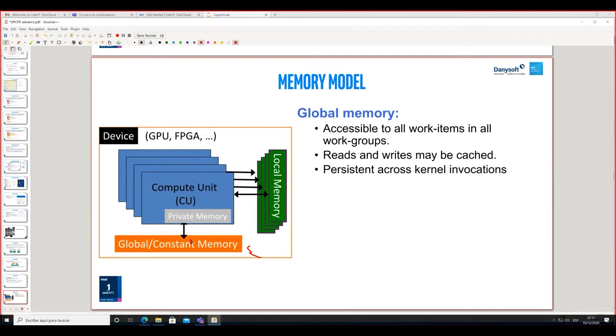This memory is accessed from the host by explicit means. You can copy the data here to this memory. And normally, the compute units each have private memory, which are L1 cache or another type of memory. And also there is a local memory, which is shared memory between all the compute units.